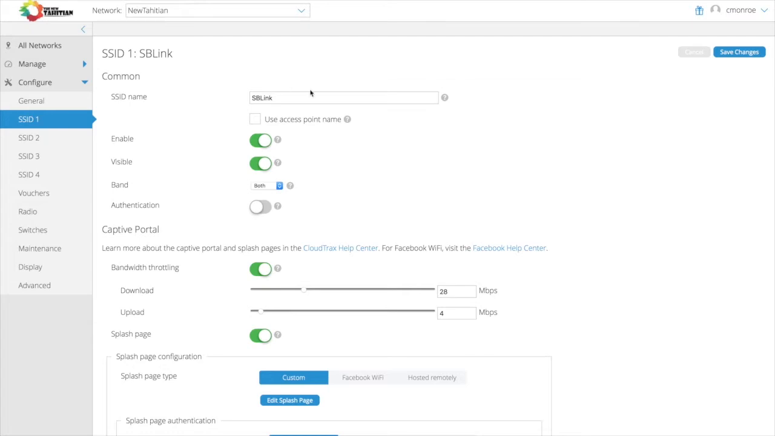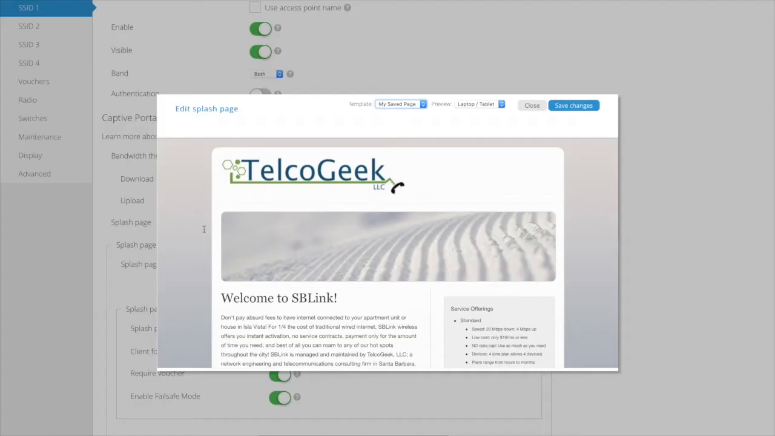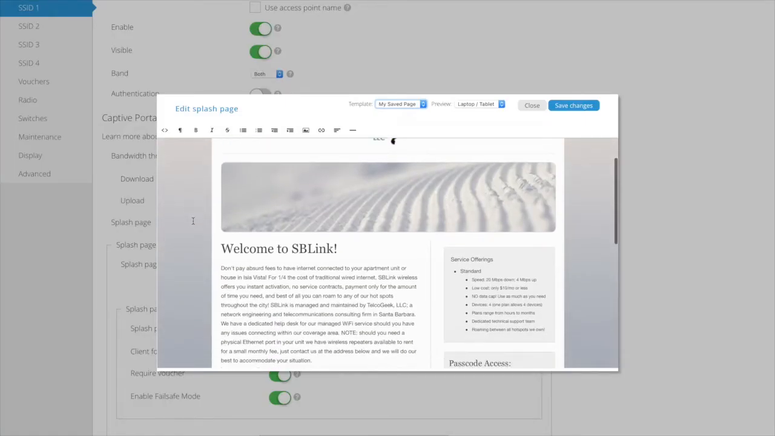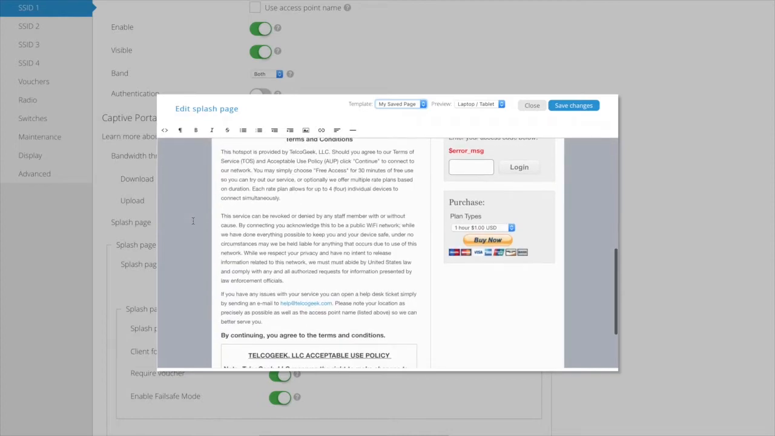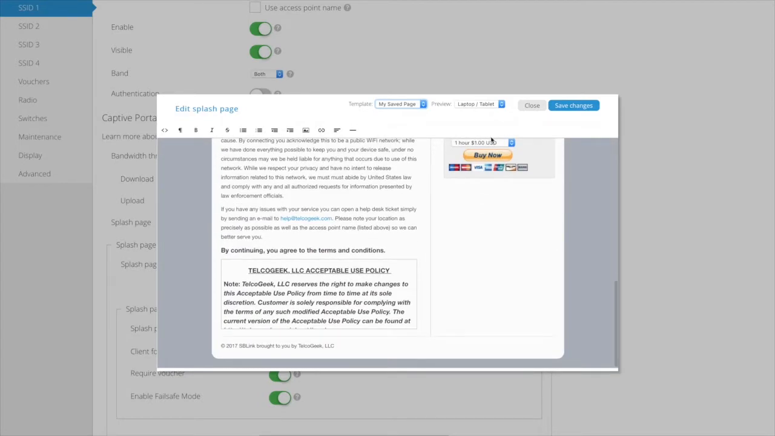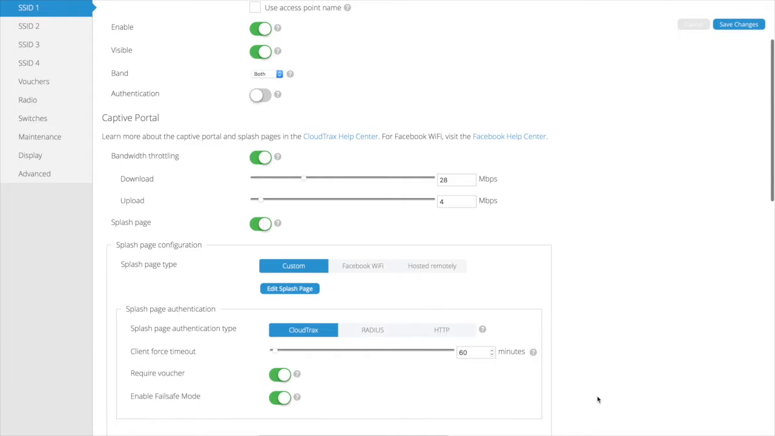Here you'll find your SSID settings. This is where you can set a WPA password, bandwidth throttling, and a splash page. We make it really easy to set up a splash page. We have many professional templates available, and you can easily edit the content just like you would a Word document.